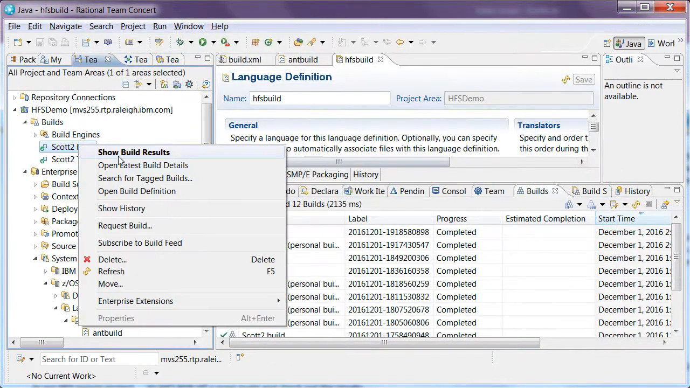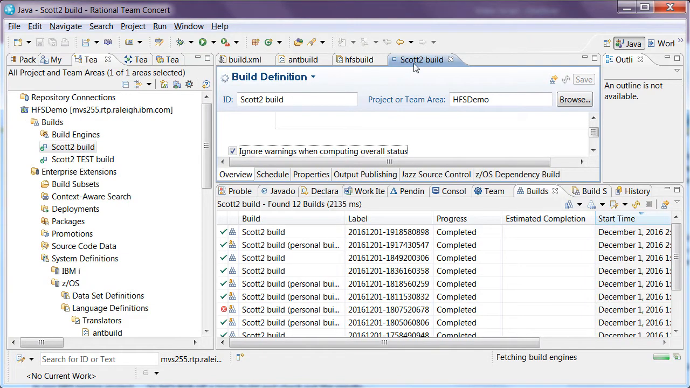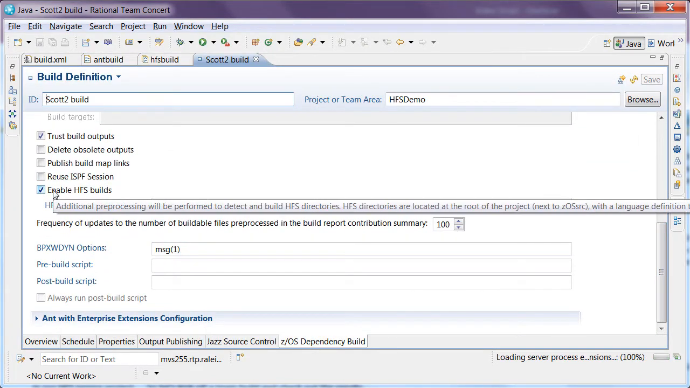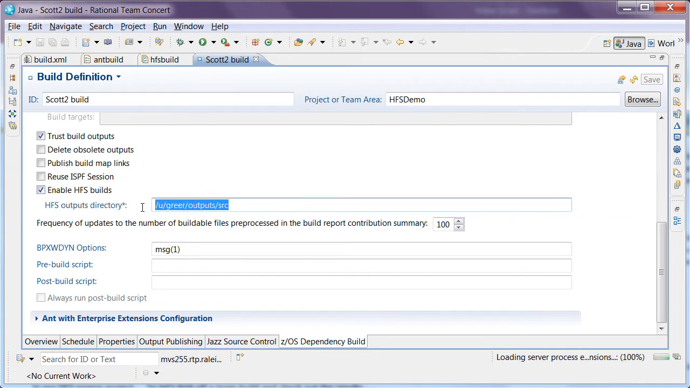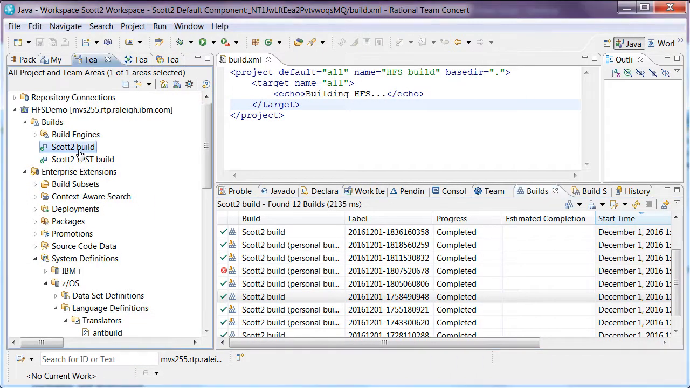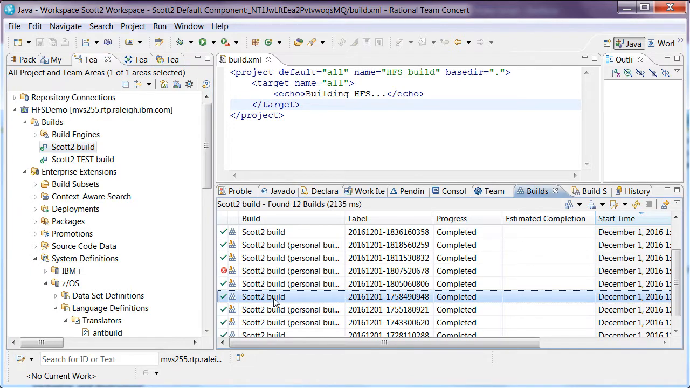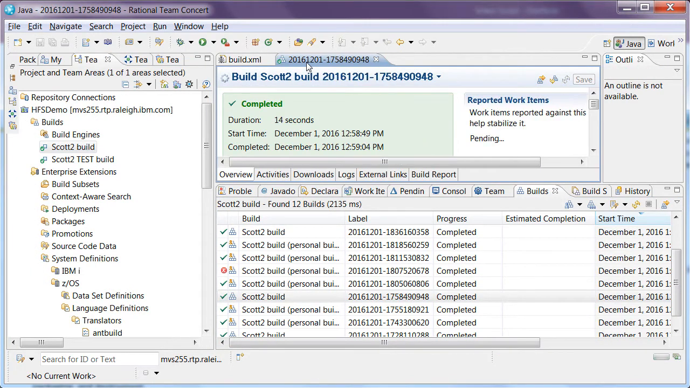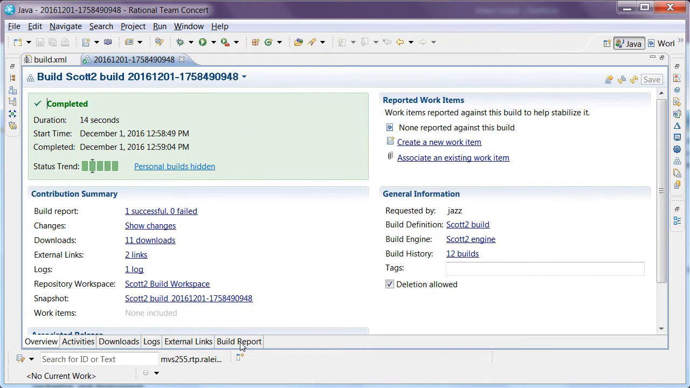The only thing left to do is to enable HFS builds on our build definition simply by clicking on the checkbox in our build definition and specifying the HFS output directory. With this configuration complete, dependency build will automatically invoke our build file now whenever anything changes in our HFS source project. So let's check out the results of a team build using this configuration.